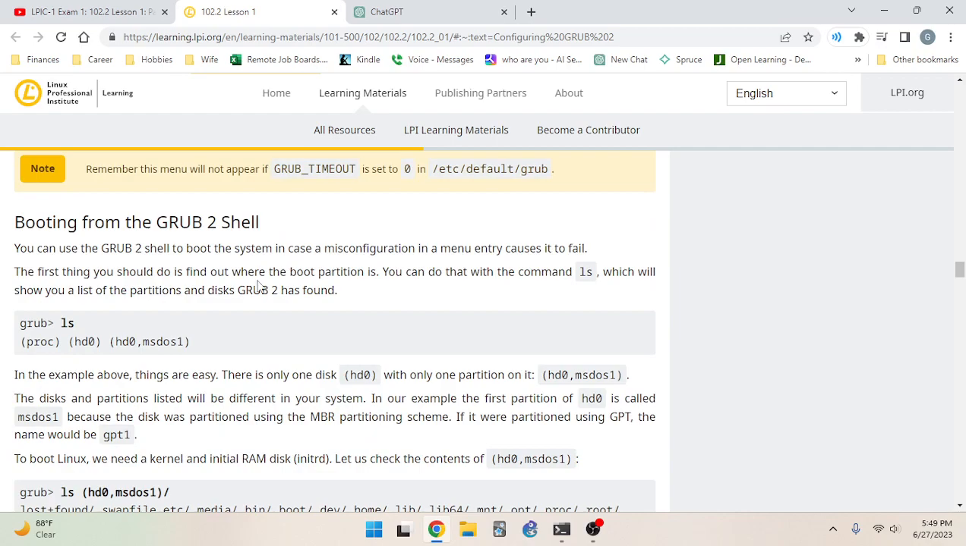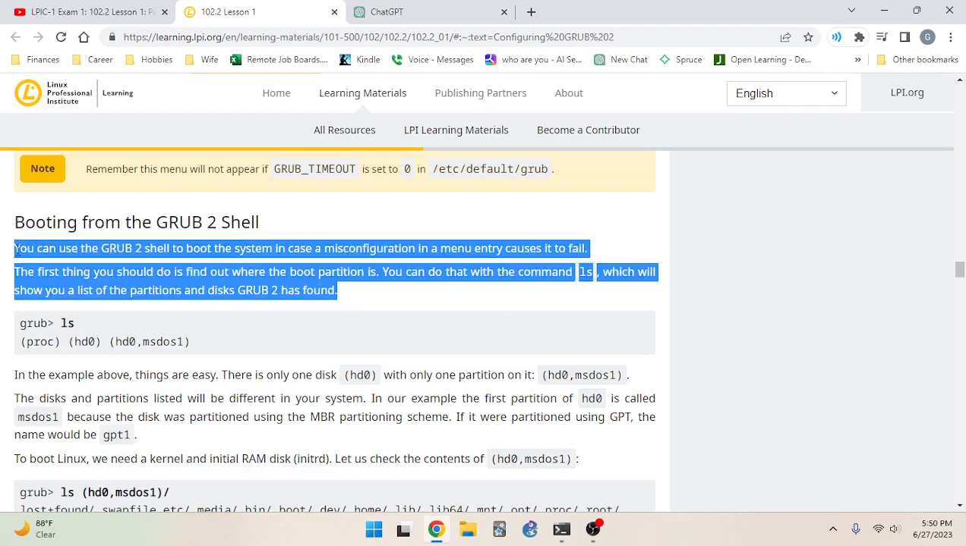Alright, next section, booting from the grub2 shell. You can use the grub2 shell to boot the system in case a misconfiguration in a menu entry causes it to fail. The first thing you should do is find out where the boot partition is. You can do that with the command ls, which will show you a list of the partitions and disks grub2 has found. So just like in a Linux shell, you can use ls to look at the files.